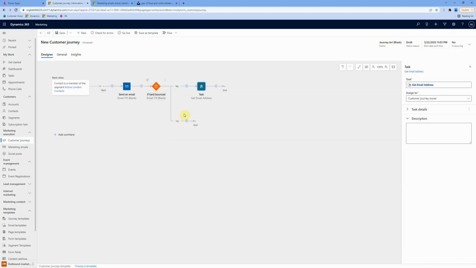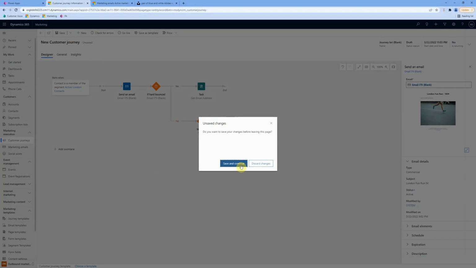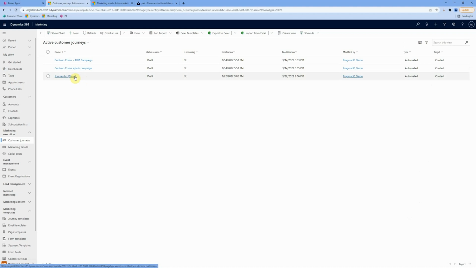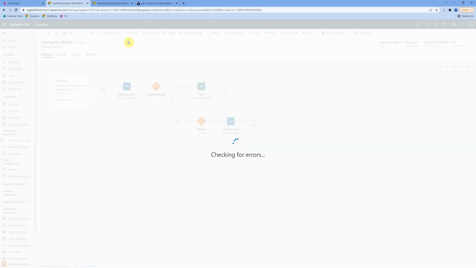If this condition is not met, we want to wait for 7 days by selecting a wait for condition and then changing the duration to 7 days, and then we're going to send them another email. Selecting send an email and then the email that we created. Great. Now we've defined our journey. We're ready to save, and then go live by selecting go live.